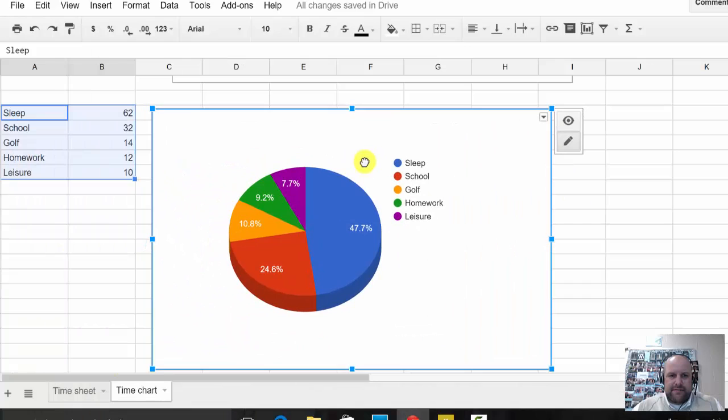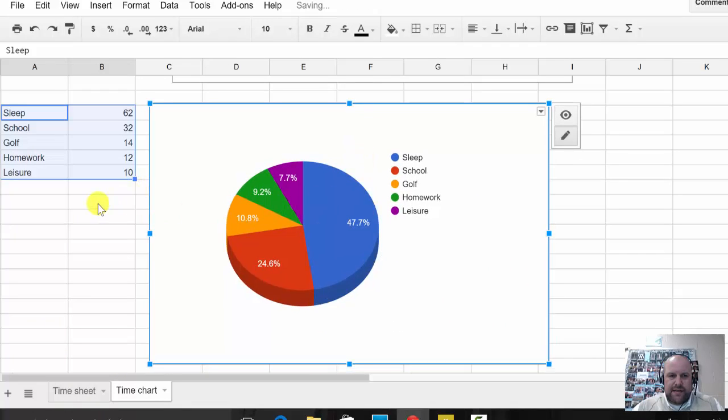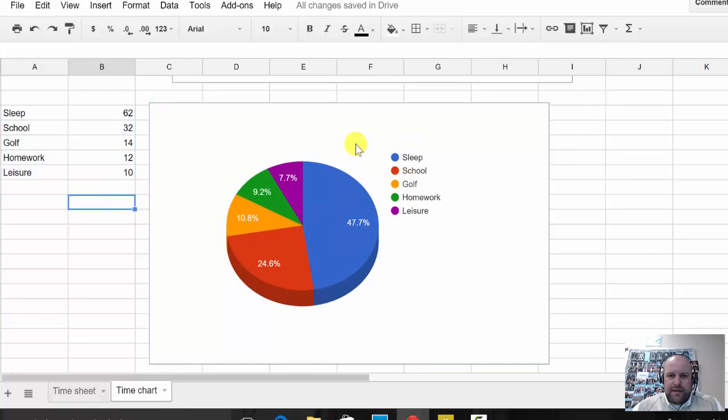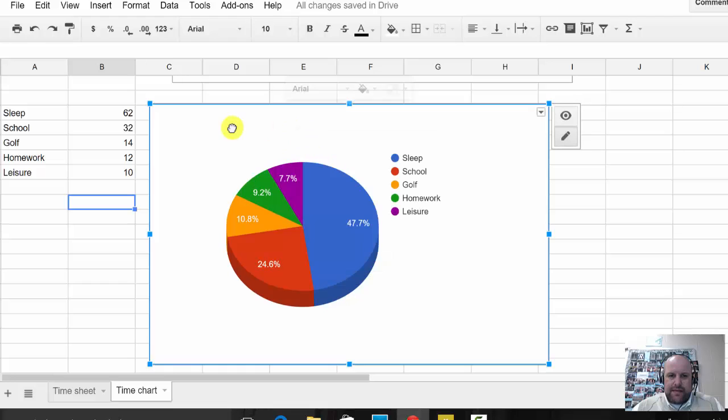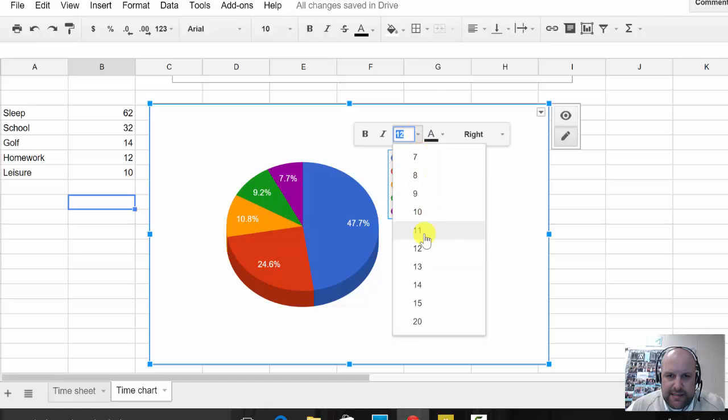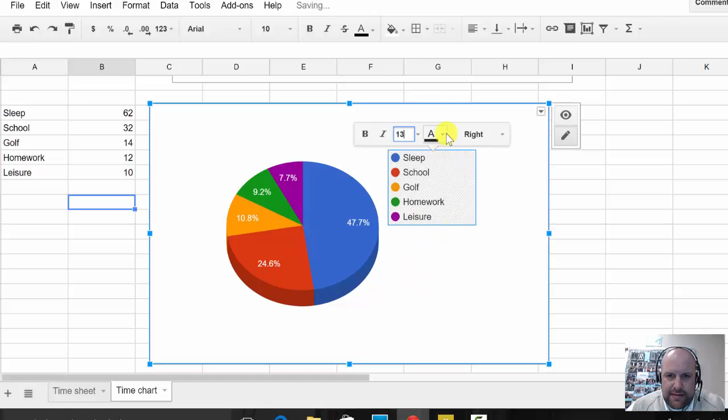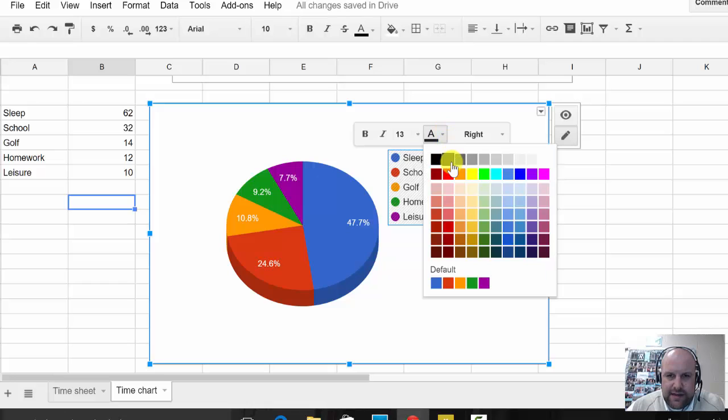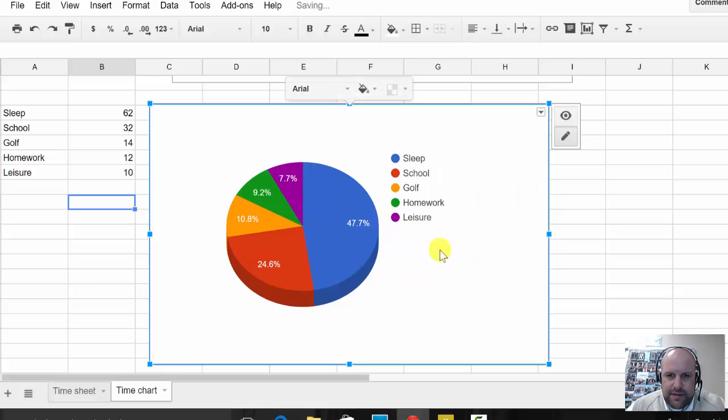Now it does kind of go over my chart, so I can put it over here. Now this again, once again, I need to do a little editing. I don't know how I feel about percentages here, and I can change colors if I want to as well for each category. If I want to edit the legend and make these a little bit bigger, I can. And I can change the font color if I want to. However I want to approach that.